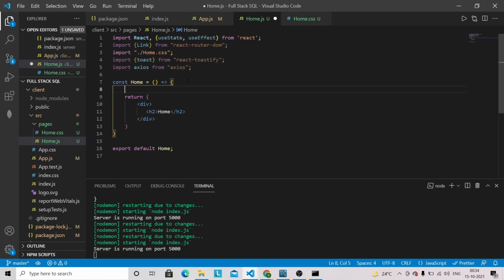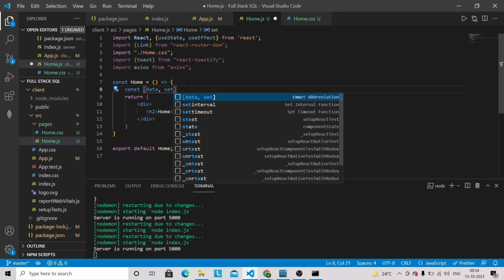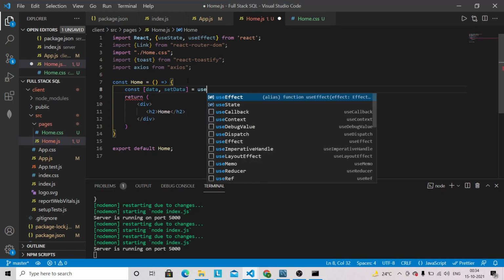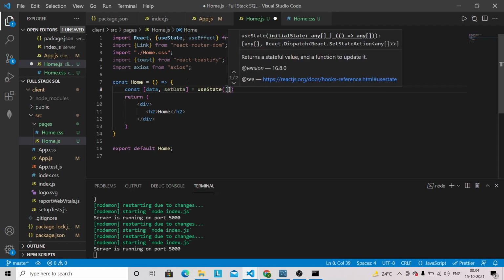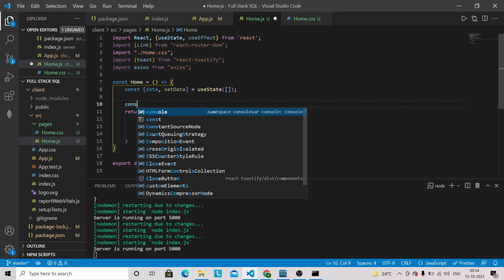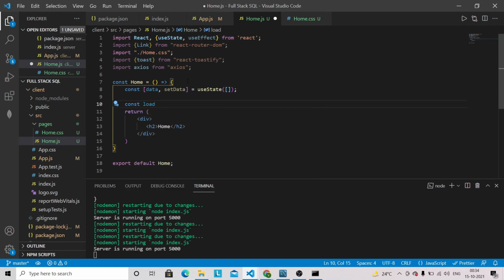Now we need to define one data state. So basically it will hold all the data from our MySQL database. So let's define this one with useState, and it will be an empty array, and let's define one function which will basically fetch all the data from our MySQL database using the API. Since we are dealing with the API, we need to make this async await, and here we will get our response.